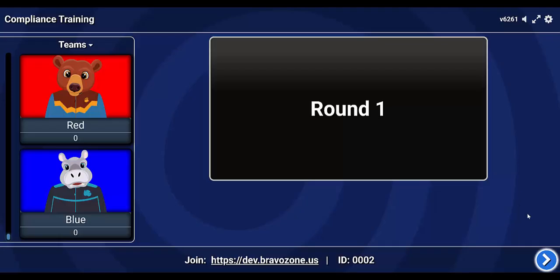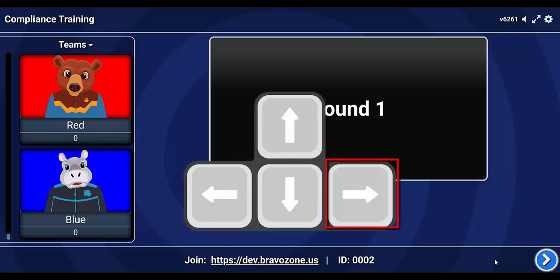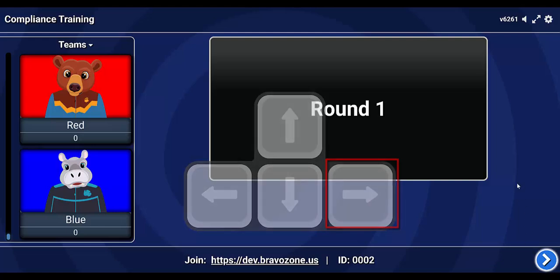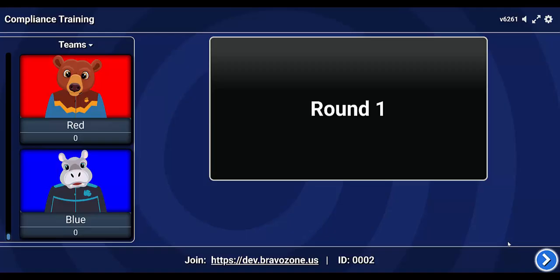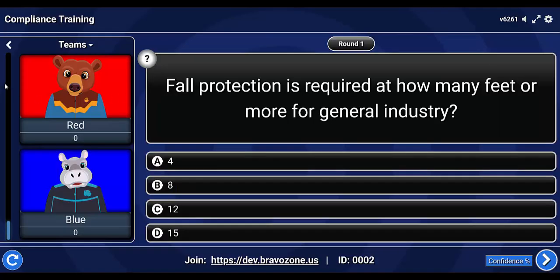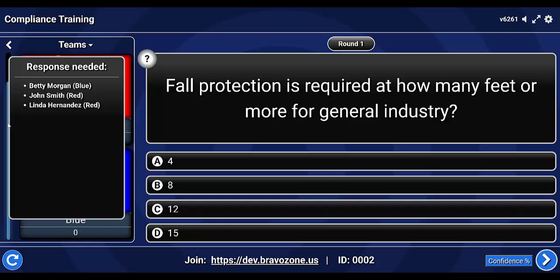Another thing I want to point out here, you can always click on the advance button by clicking on the button down here on the right. But if you want to, on your keyboard, use the right arrow and that will advance to the next slide. Now over here, you'll see all the users. Since I'm using simulated players, those simulated players got added pretty quickly. But you'll see here, John still has not answered.